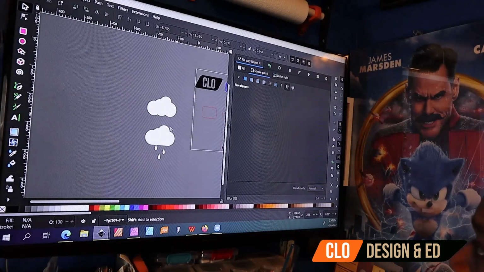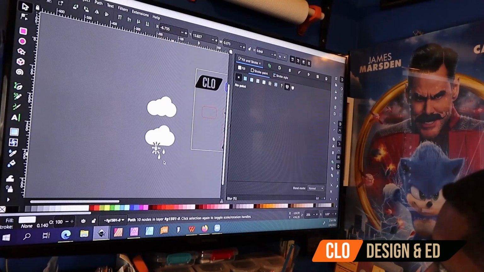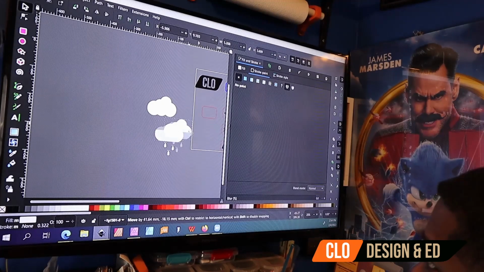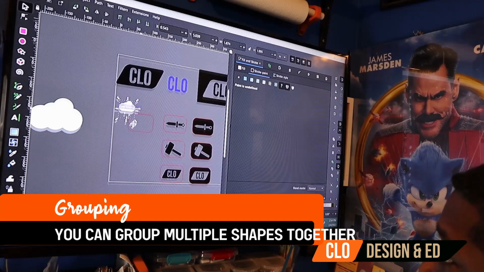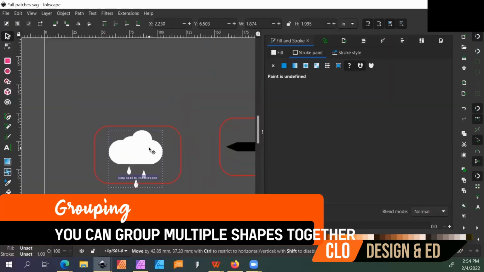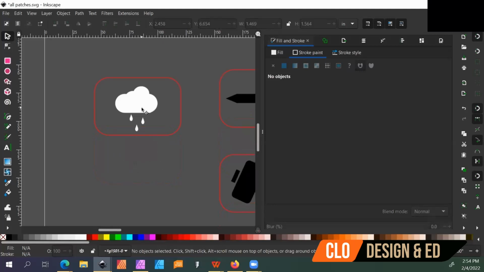All right, now I'm ready to take this and I'm going to take the bottom one, and that's going to be one of my patches. So now I can group these together. Right click, group. Just going to shrink it down, and I'm going to zoom in so you can see that I'm going to make sure that it fits nicely into my window for the patch. And there it is.